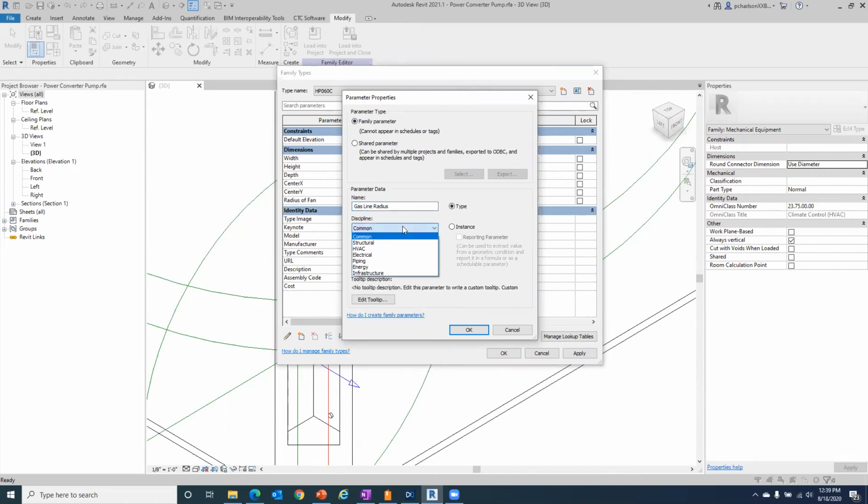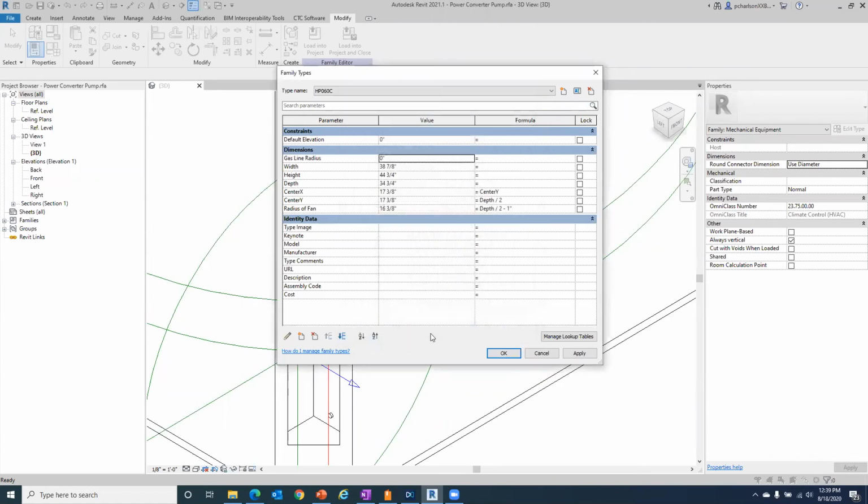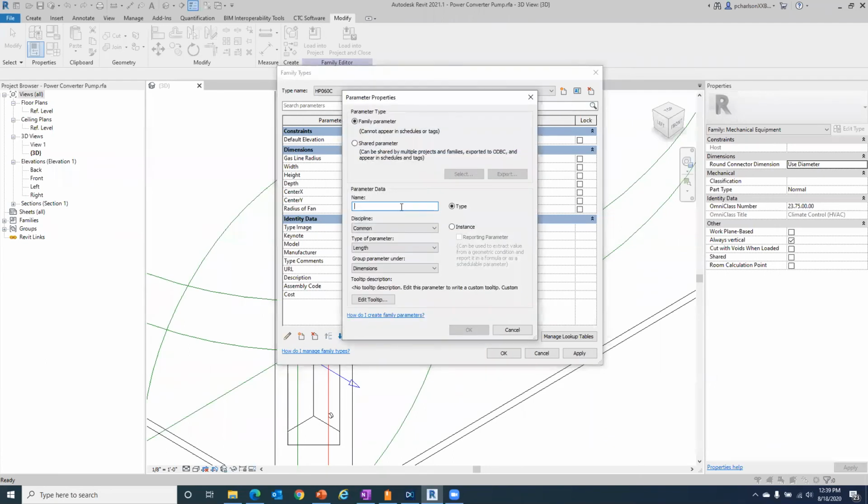And let's set that as piping and pipe size. We have that as dimensions there. All right, let's create another one here. This one is going to be a liquid line. I haven't actually created that connector yet, but I will.